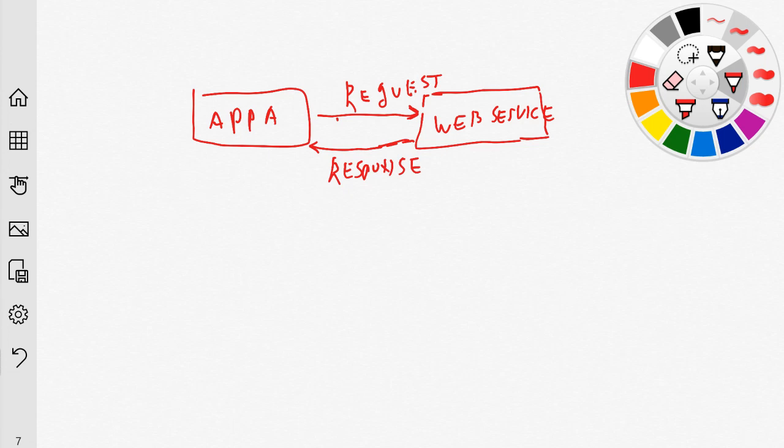So, for example, app A first creates a request that wants to know what is the current price of, for example, QSP or BCD cryptocurrency. The web service then processes this request and sends the response back to the application A with an answer. So web services create responses and send responses back to the application that requested some information.